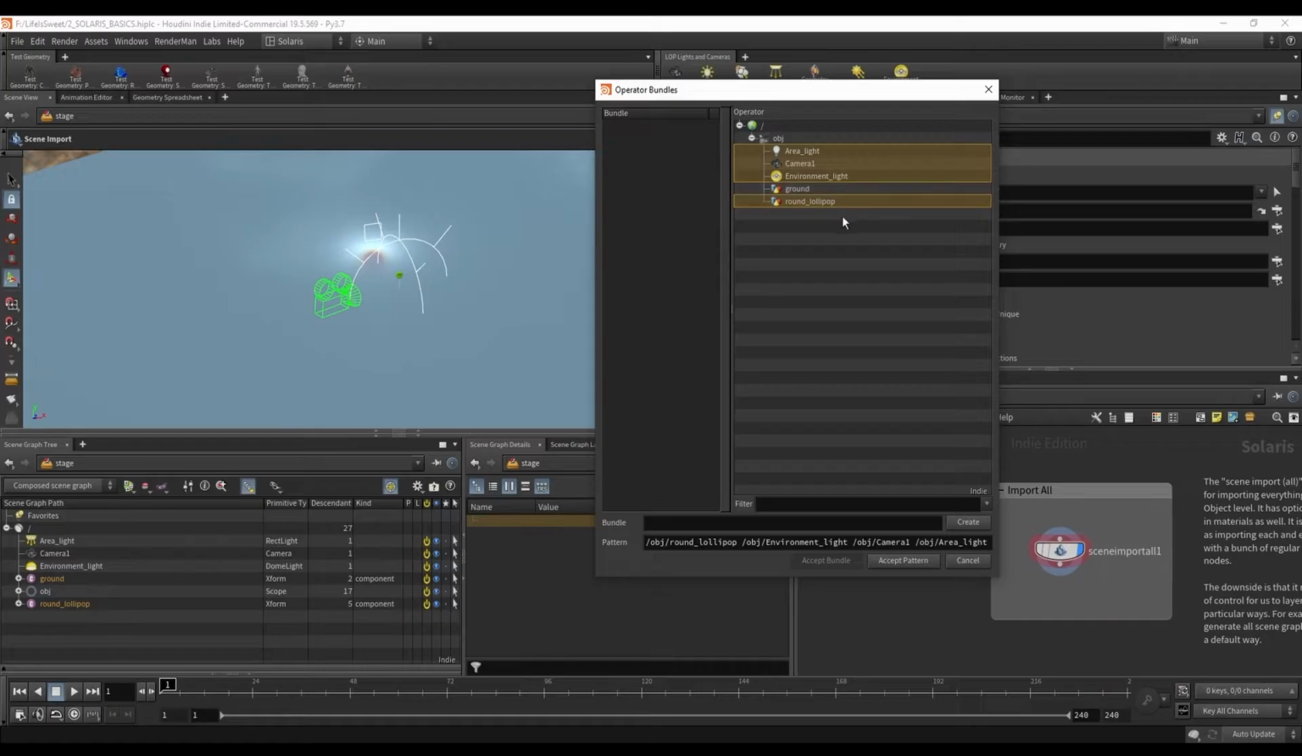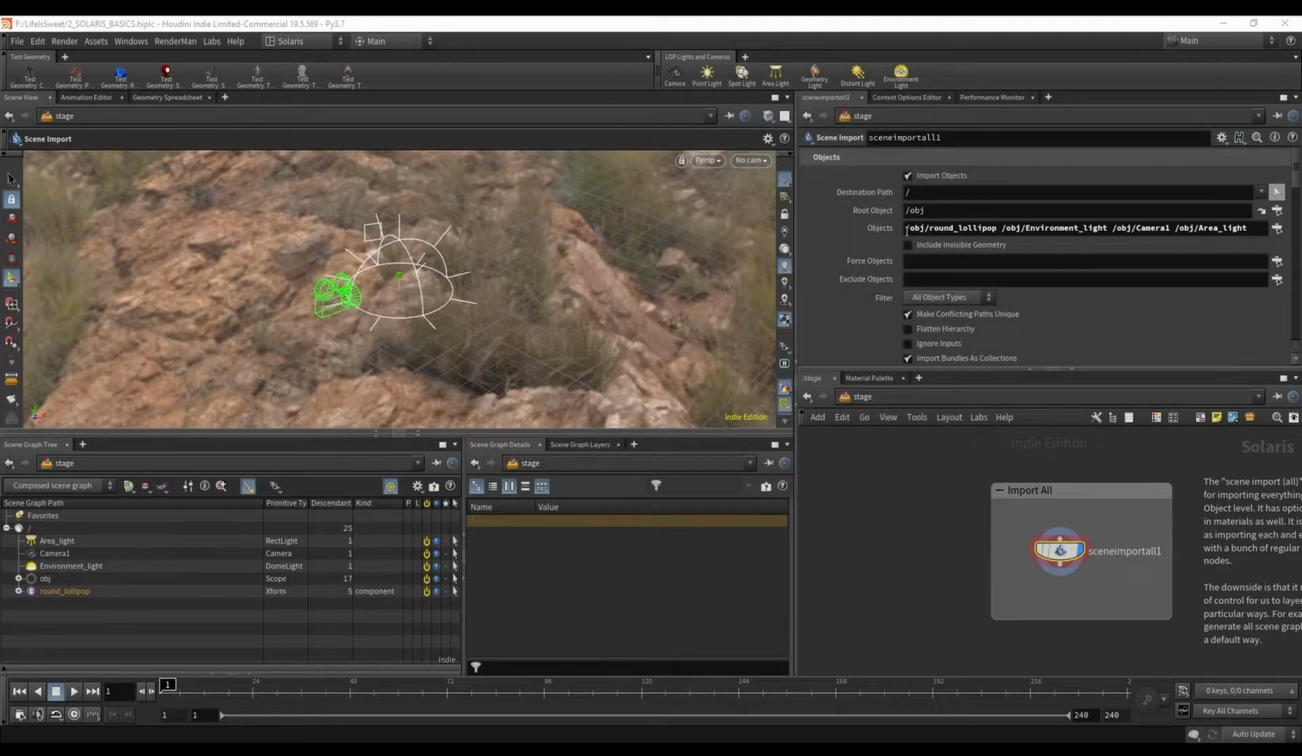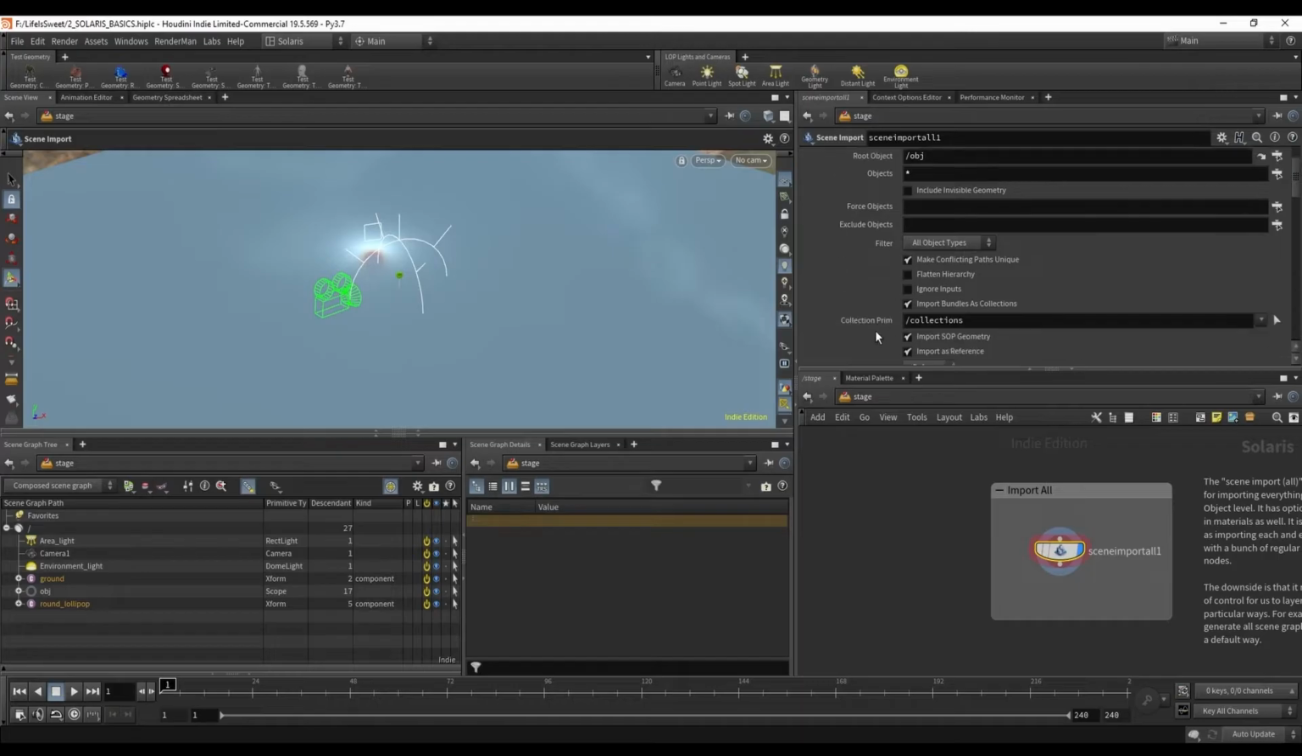If we hold control, we can deselect certain things or select certain things. So if we say we don't actually want the ground, we can accept that pattern. It changes it from a star to just the things that we want to bring in, and they're space separated. So you can see that the camera over here is separated from the area light, separated from the environment light. Alternatively, once again, replace that with asterisk to just bring in everything.